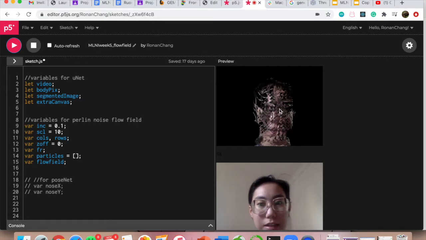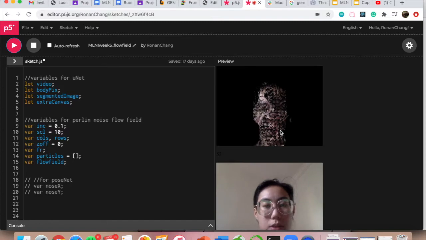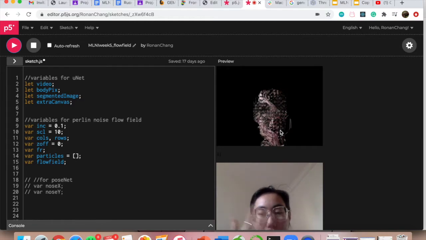The particles are moving pretty slow in this sketch, but I am assuming that it's because I'm using screen recording. So please try this on your own computer. The particles aren't supposed to be this slow. I'm using the color to indicate the outline as well as the eyes, the mouth, and the nose, the features on your face. Yes, so that's what it looks like.